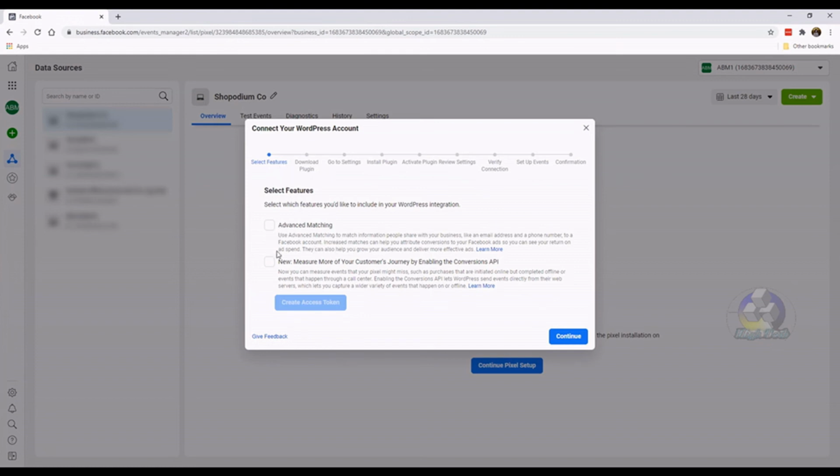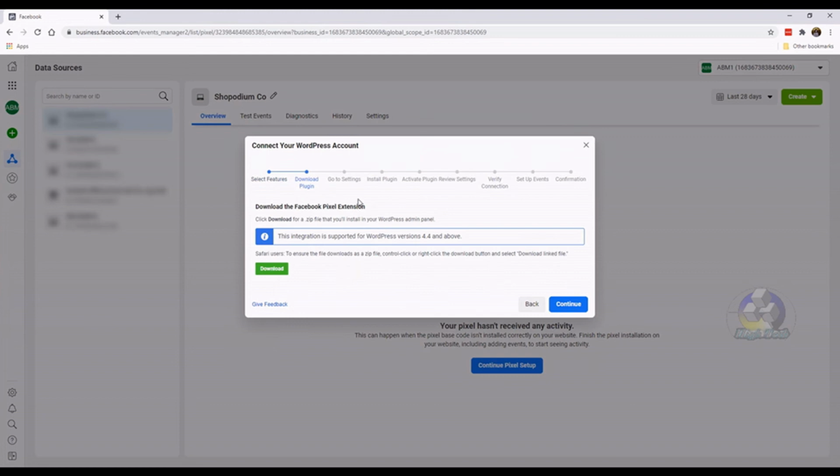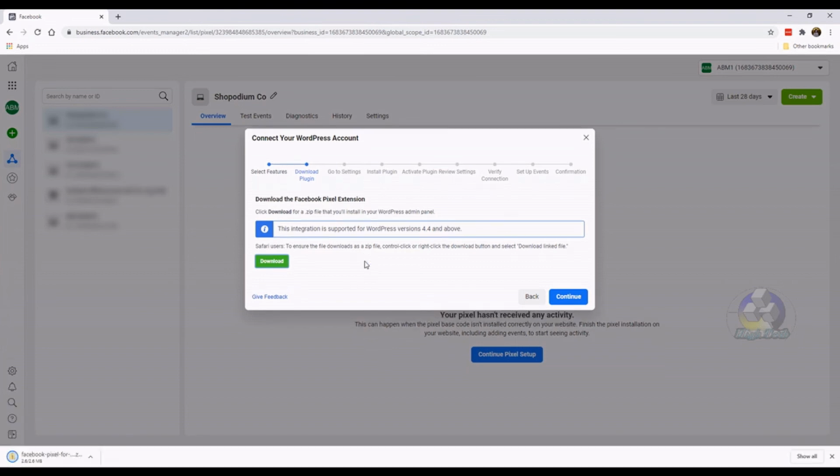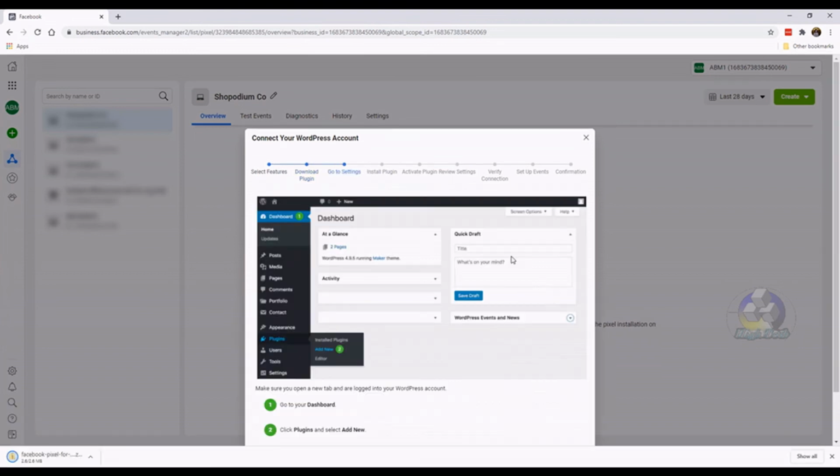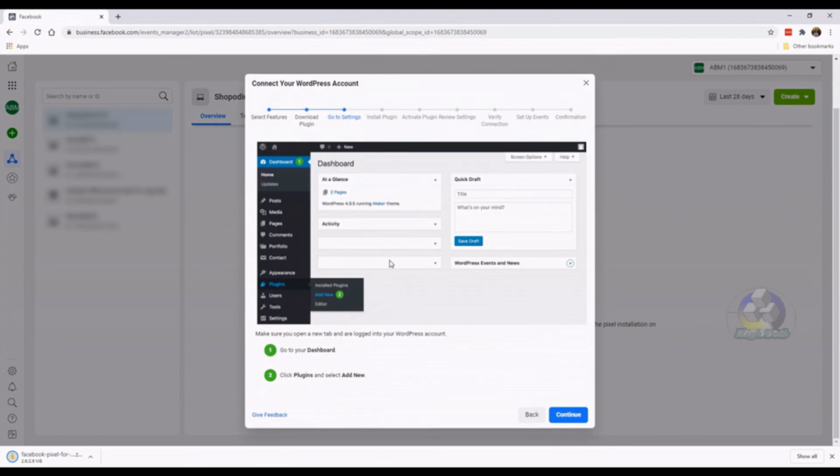Okay, so first of all, select features. I recommend that you just click on advanced matching. You can leave this alone. We'll click on continue, and then the next step, you're asked to download a plugin. Alright, so we just click on download. Alright, and then the next thing we're going to do is, now at this point here, like I said, it's rather intuitive. We're just going to follow the steps that are being shown here.